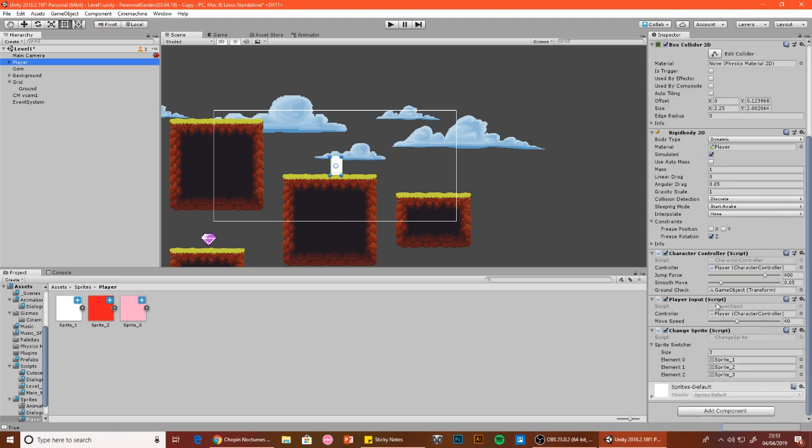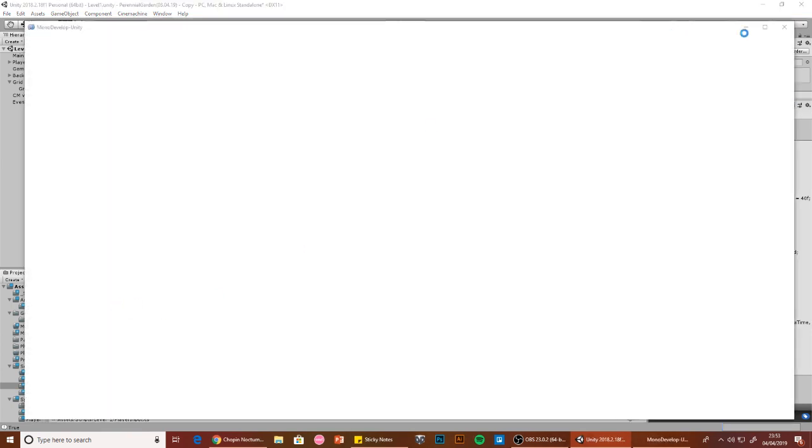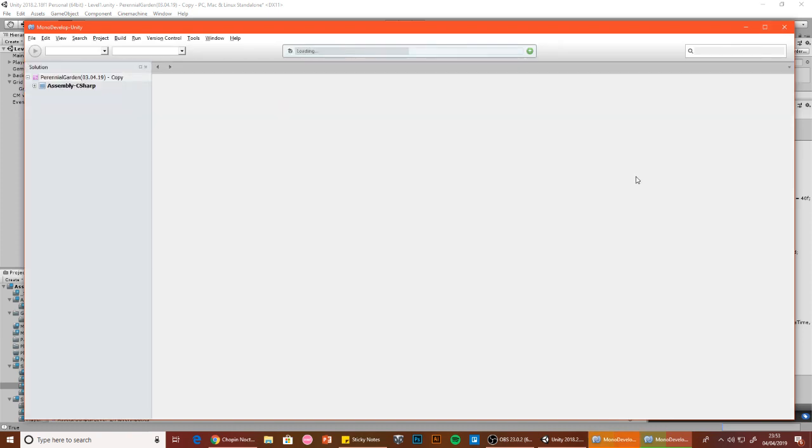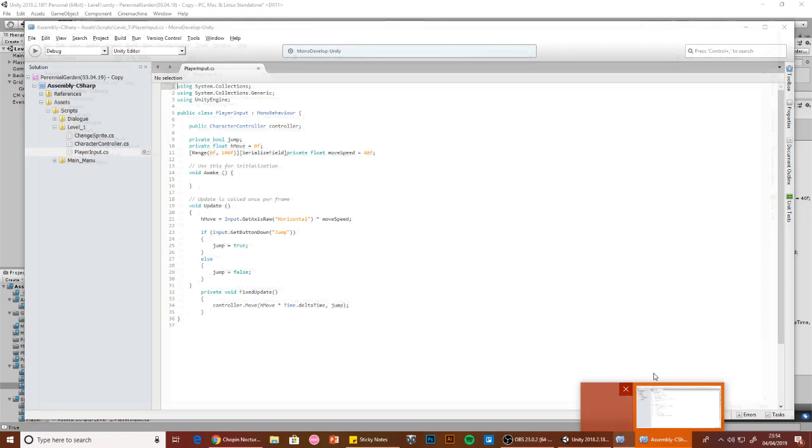So I've done that in one of these scripts. If it'll open. It will be in the other one. I didn't want to open 2. If it'll load. Okay, just want one open.